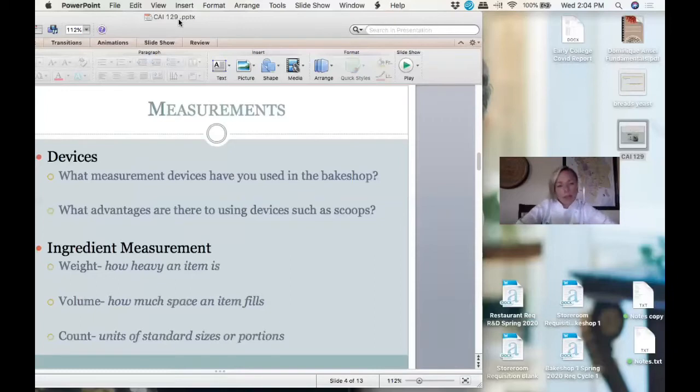Okay, so let's move on to measurements. What types of devices do we use in the bake shop to measure our ingredients? So what is the difference between weight and volume? Weight is how heavy an item is or how dense it is. Volume is how much space an item fills up.